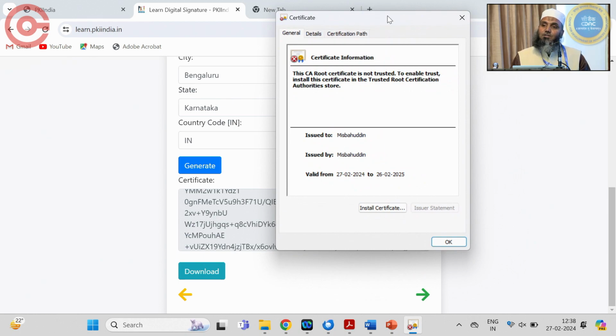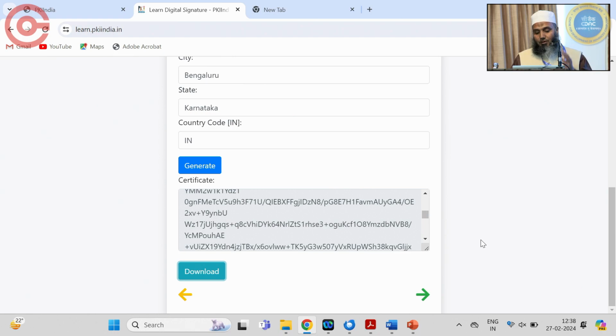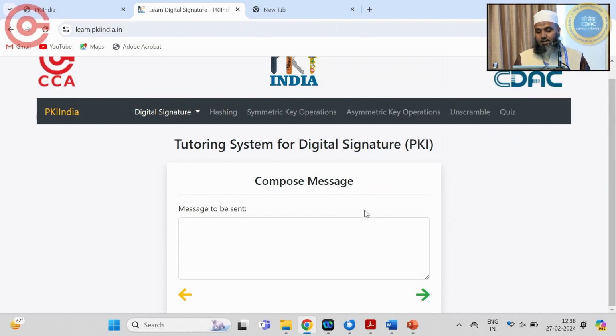Since this is a self-signed certificate demo, it is issued to Misbahuddin and issued by Misbahuddin. My original certificate which I have shown you, used for the demo, is issued by CCA, and only the CCA certificate will be the self-signed certificate. Here this is created for a 1 year duration, and all the details are given here. So I'll just proceed further. We now have the public key, the private key, and the digital certificate as well. So let us try to digitally sign a document.